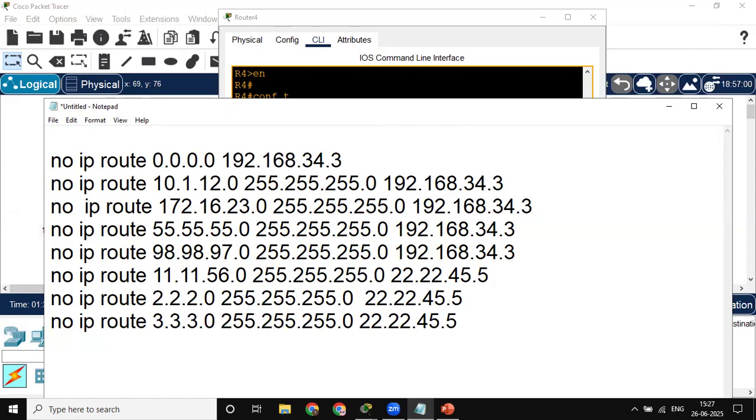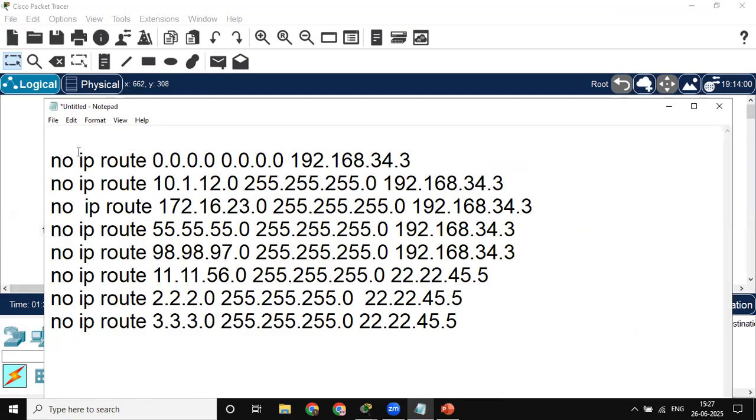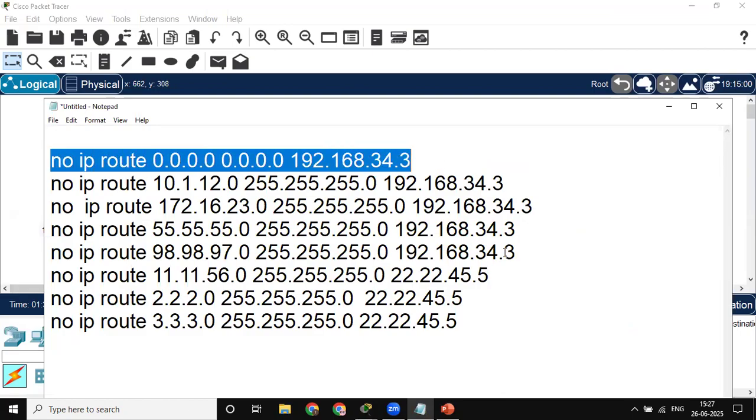I'll explain this in the ongoing class. So I'm going to give any network, any subnet mask, correct? Any data that has to go from R4 to this side, I'm giving ip route 0.0.0.0, and any subnet mask means 0.0.0.0. And for this side, how will it go? Via 192.168.34.3. Correct? So this one command is enough for all these things.